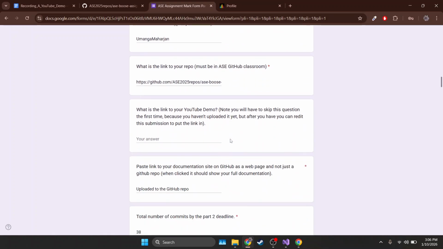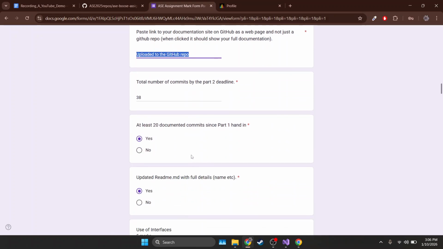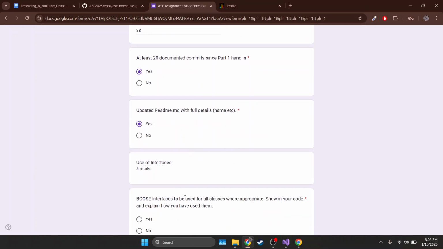And as for the XML documentation section, I've marked it as uploaded to the GitHub repo because we were instructed to simply generate the XML document and upload it to the GitHub repo for our component 1 submission. No further instructions were provided for this component 2 submission, so I'm just following the instructions given for the component 1 submission for this component 2 submission as well. So let's get started with the demo.